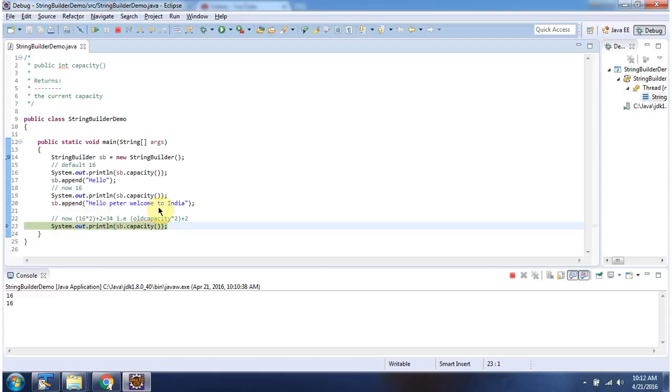Now the number of characters is more than the current capacity of the StringBuilder, so the capacity is increased from 16 to 34. Old capacity times 2 plus 2: the old capacity is 16, 16 times 2 is 32, and 32 plus 2 is 34. So we got 34 as the increased capacity.